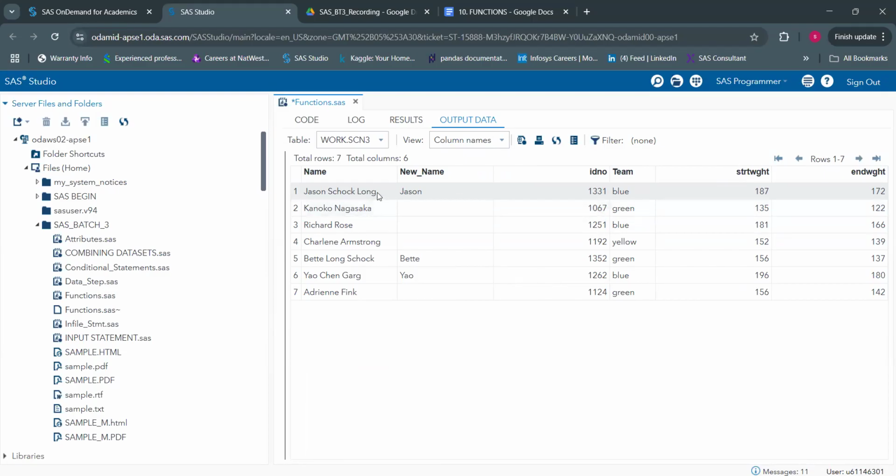The same thing with minus one, minus two, minus three. How does minus start? From right to left. So Long will be minus one, Shock will be minus two, and Jason will be minus three. It is third, in the third position.